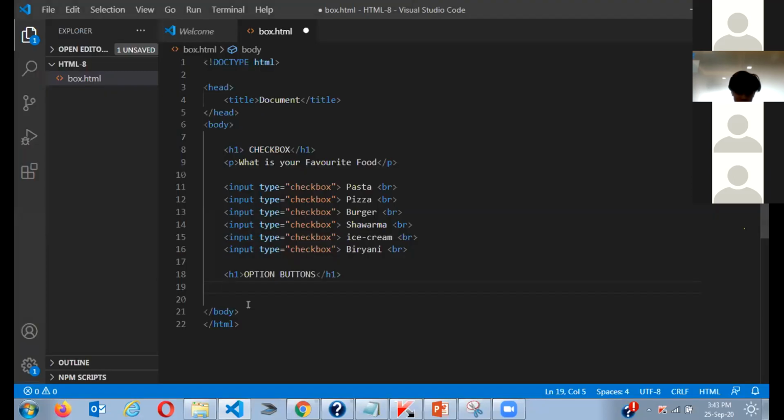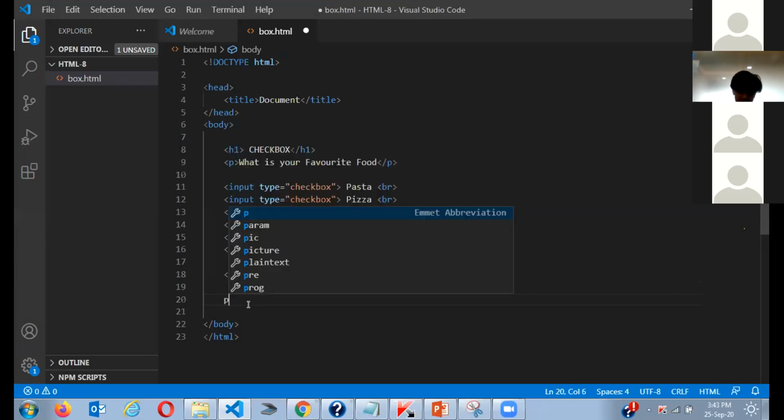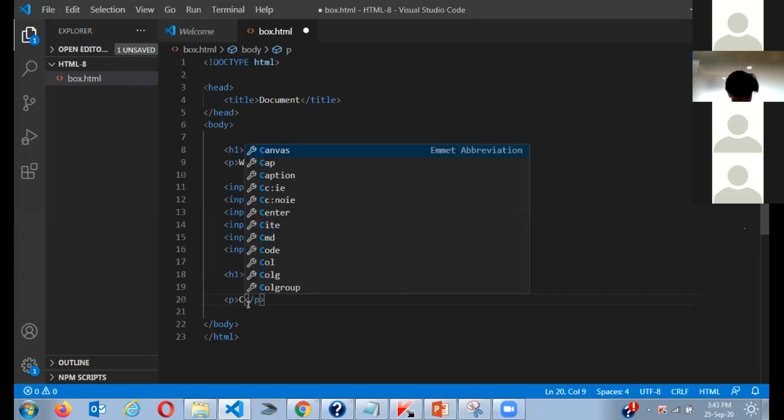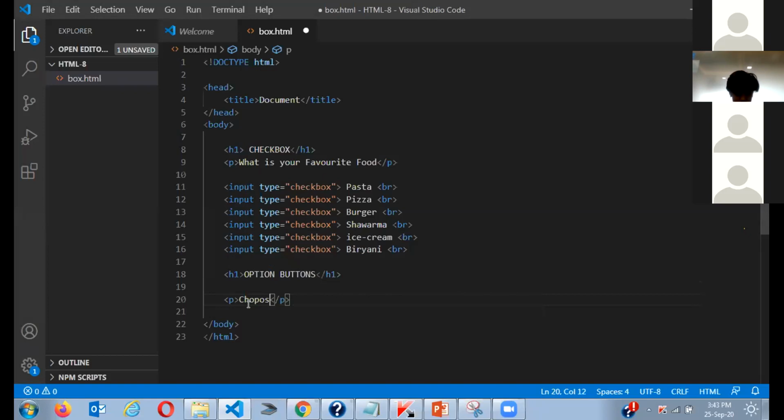I'm going to make another one. I'm going to say, choose your membership. Choose your membership. Okay, and then I can say I want to input. Now what do I want to input? I want to input options.